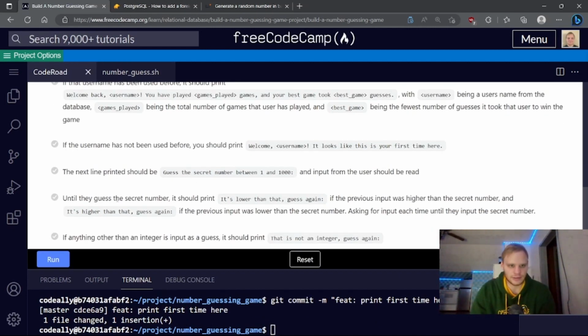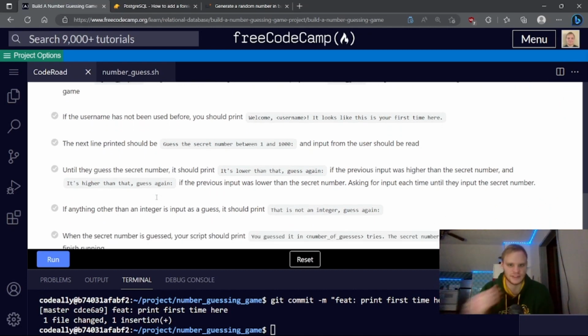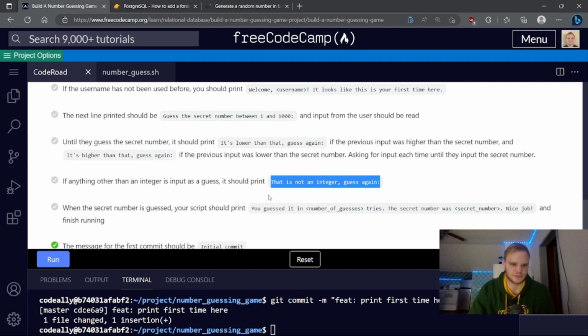All right, and then I guess if it's not an integer, it's guess again. That's what it is. The username, I guess, can be a number. It'll be put in as a string. So yeah, your username could be number 1. Why not?